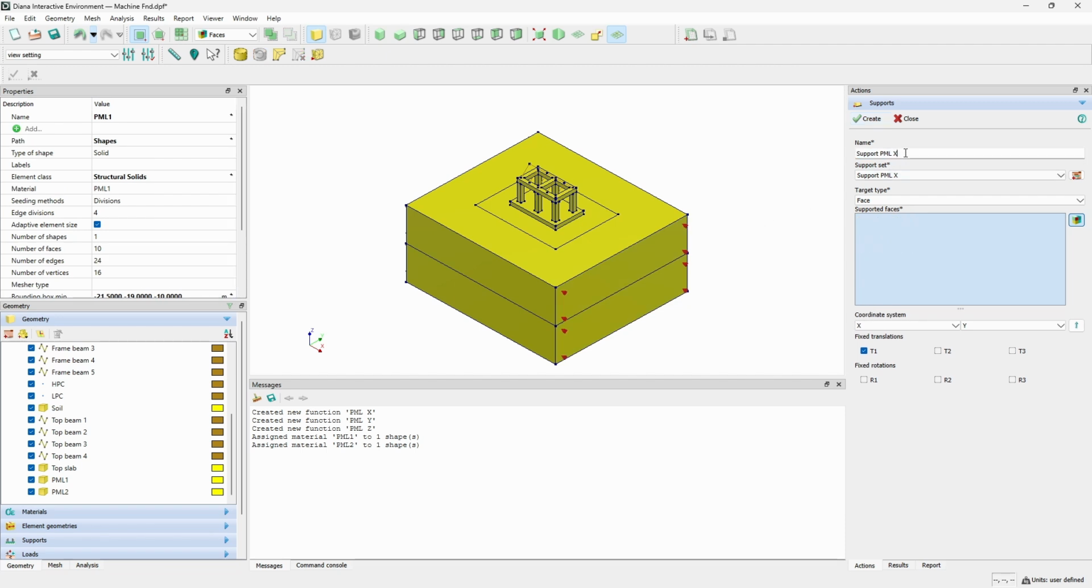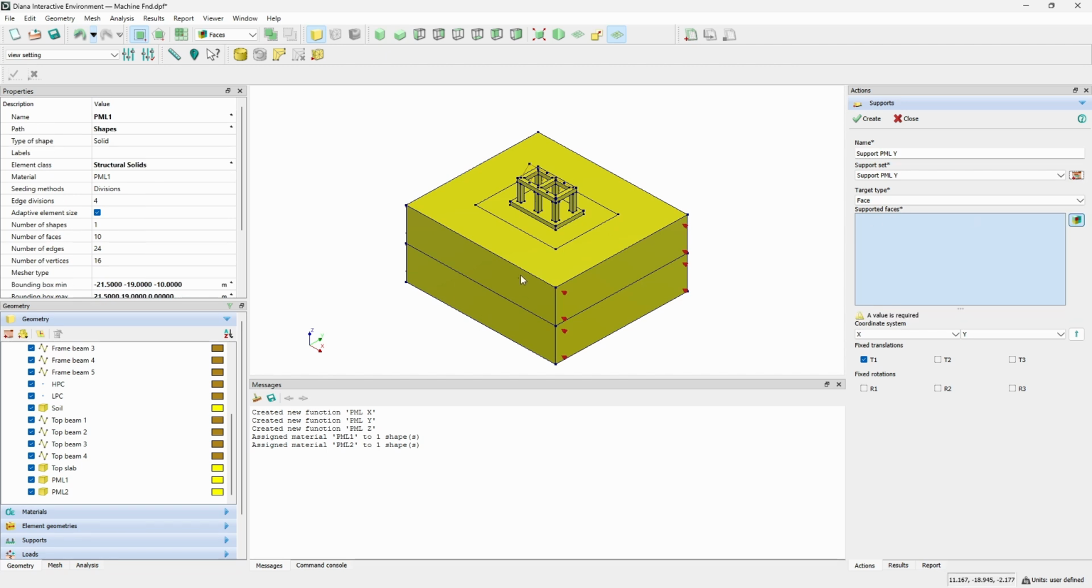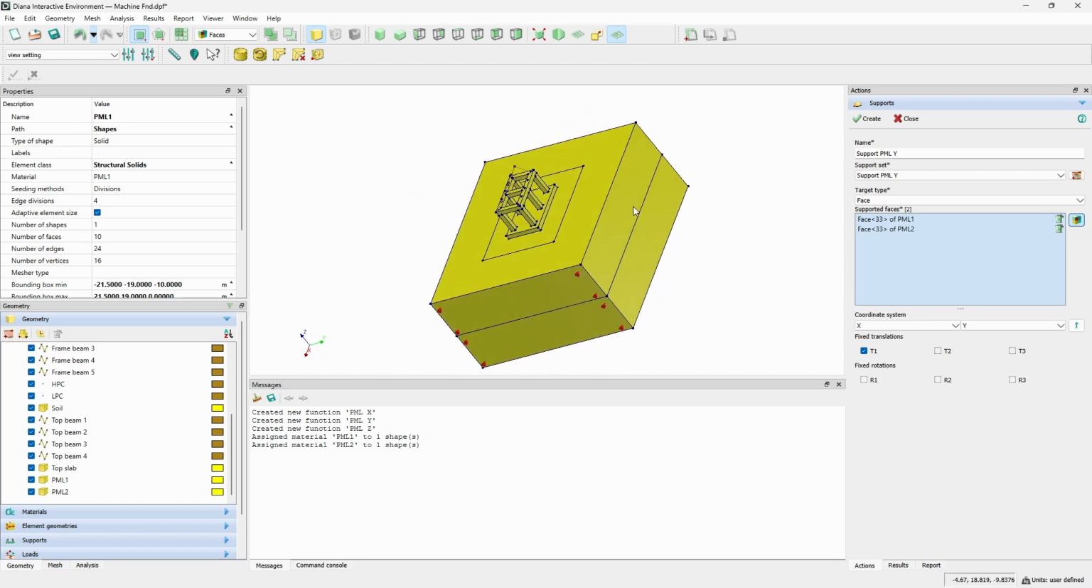The second support is related to support PML Y. Also, I need to add a support set for the Y direction. And again, I need to select the faces whose normal is in Y direction. And I fix the T2.